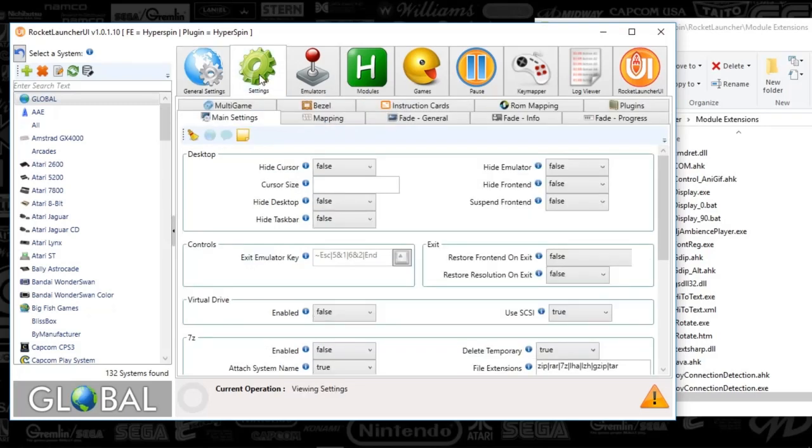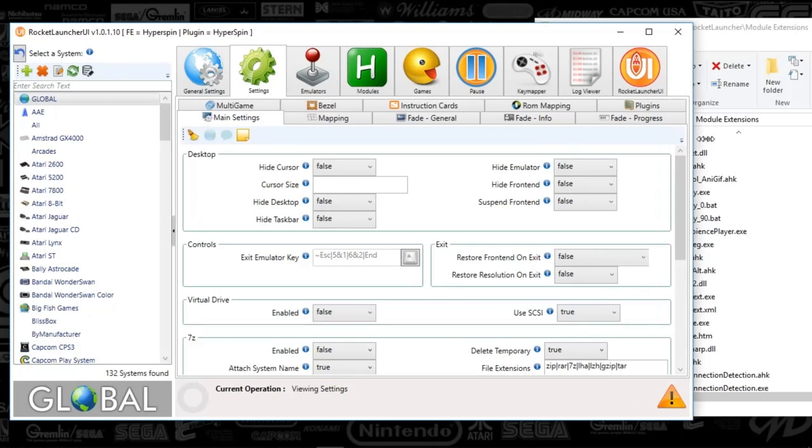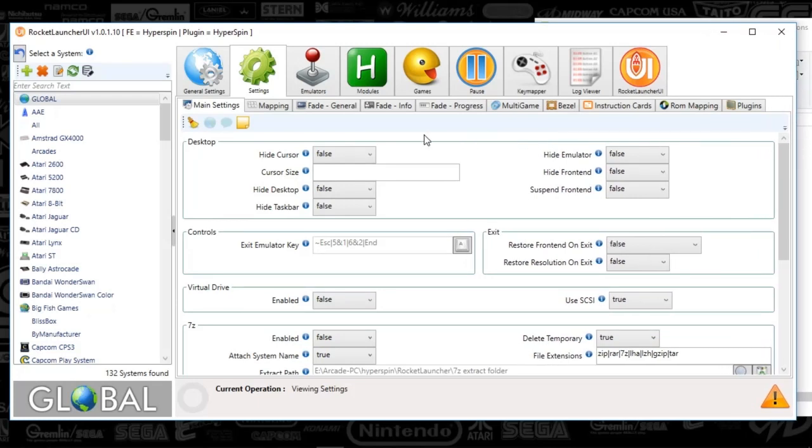Next, we've got the settings tab. A lot of these are going to be default already for you guys. I'm going to open this up so it looks less intimidating. Again, up here, I don't ever mess with these buttons. I'm always using Hyperspin tools or HyperHQ to get the job done. So I'm going to ignore these up top.